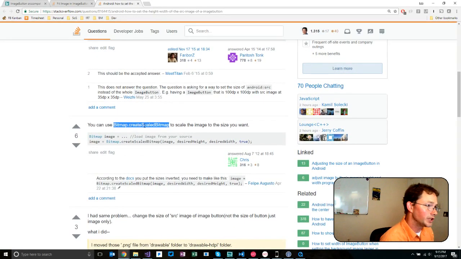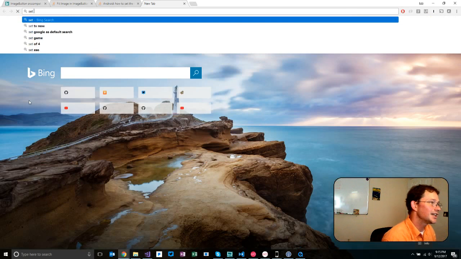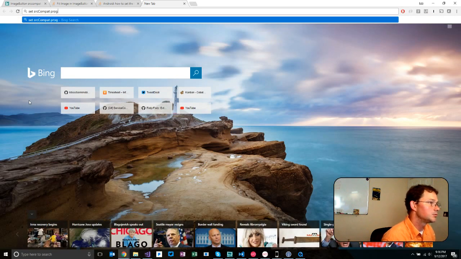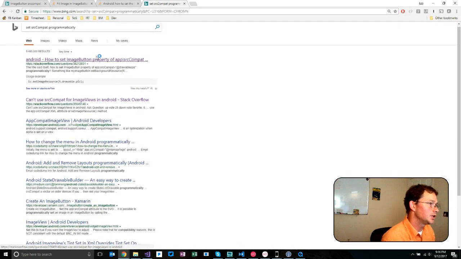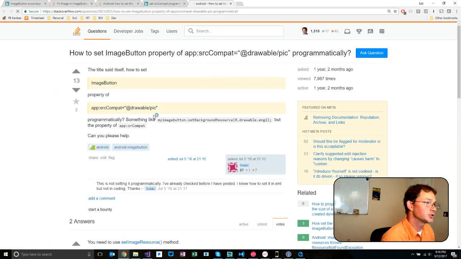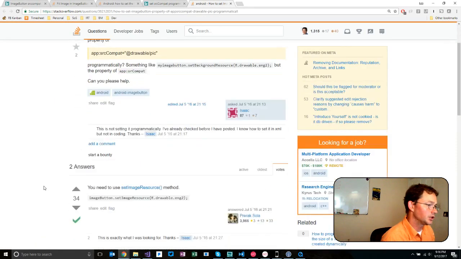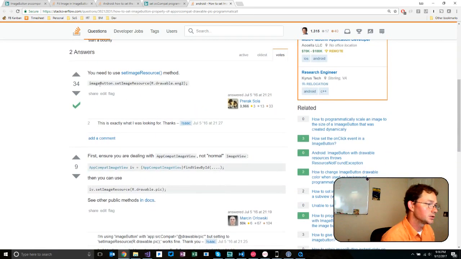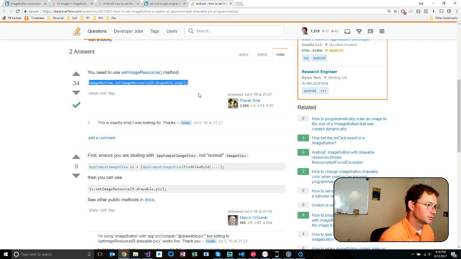You can use bitmap.createScaledBitmap to scale the image to the size you want. That's close, except we don't want a bitmap so much as we want the raster image. So I think before we even do that, we want set source compat programmatically. How to set the image button property of source compat. The title says that. Yep. You need to use set image resource. First, you're dealing with an app compat image view, not a normal image view, and so you need to use set image resource.